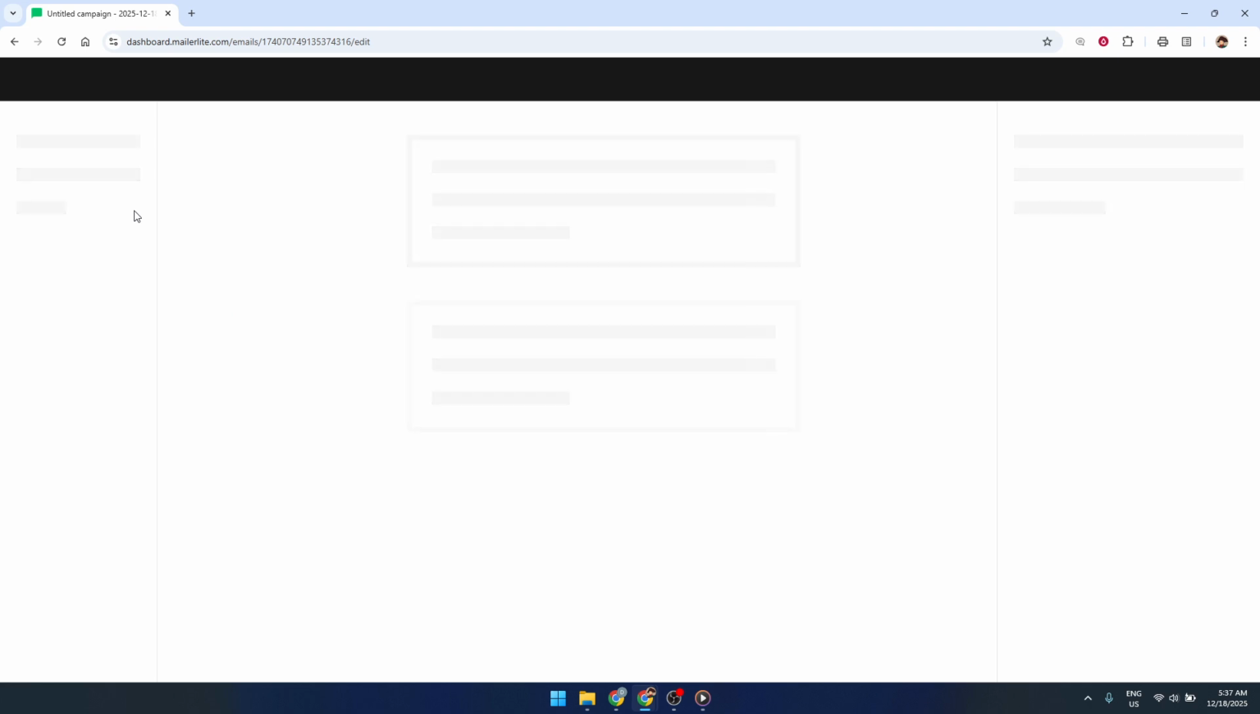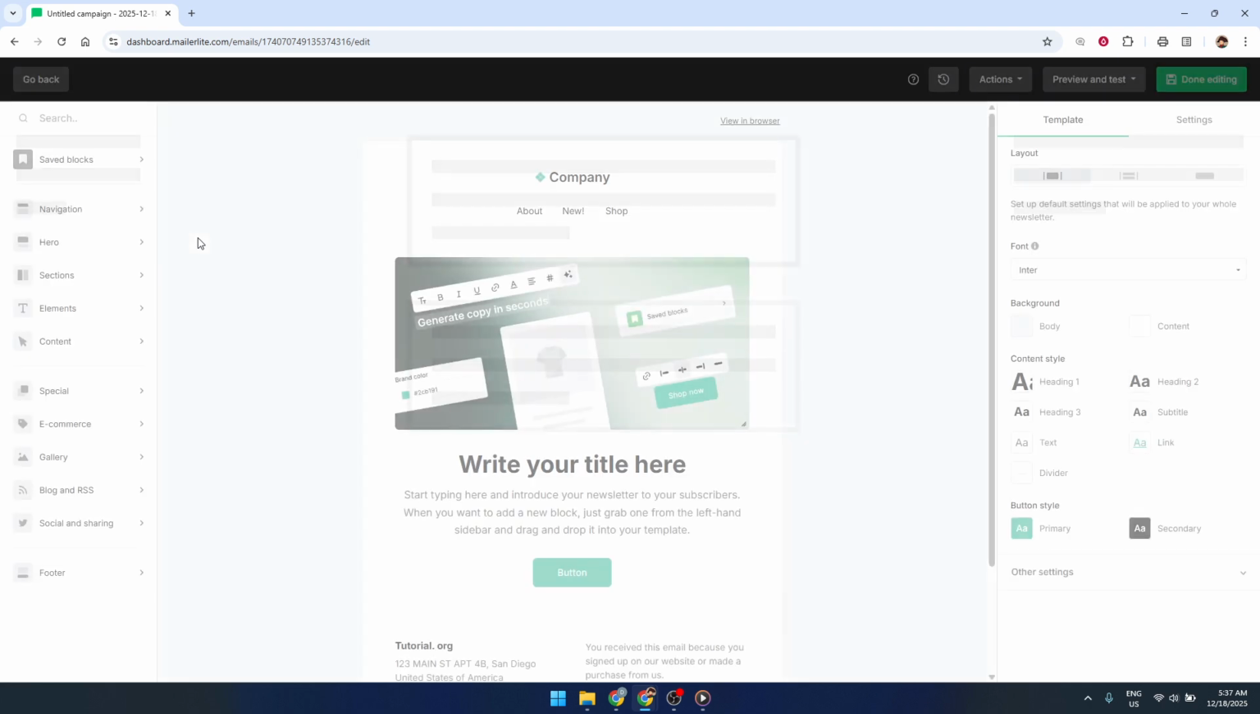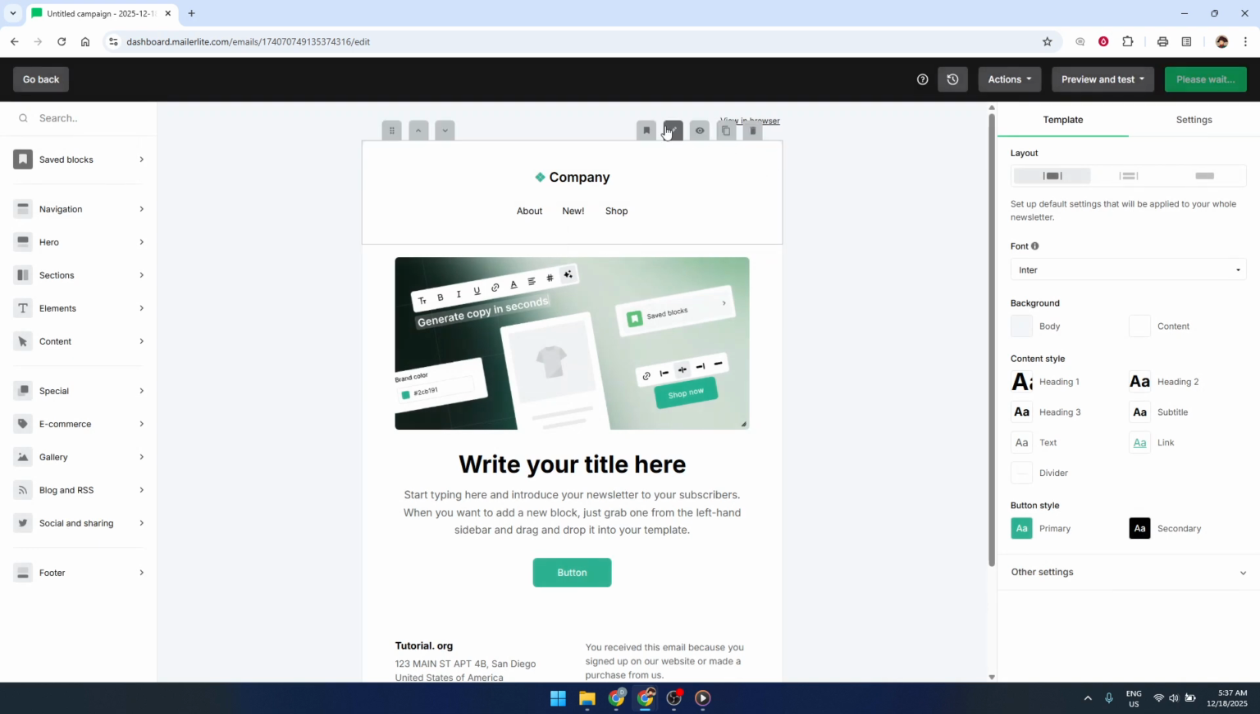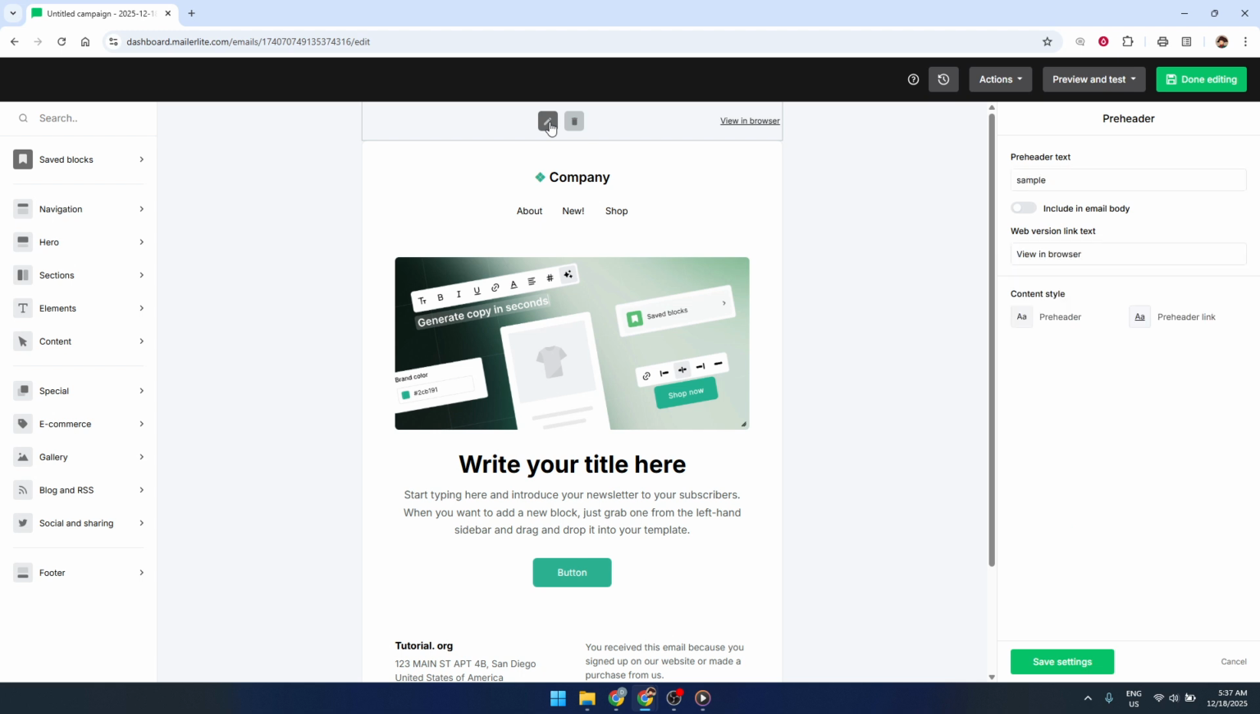Once the editor loads, scroll to the very top of your email design and look for the very first block. This top section is where Mailerlite keeps the pre-header block, which controls your preview text. It might look simple and easy to miss, but it plays a big role in how your email appears in your subscriber's inbox right next to your subject line.